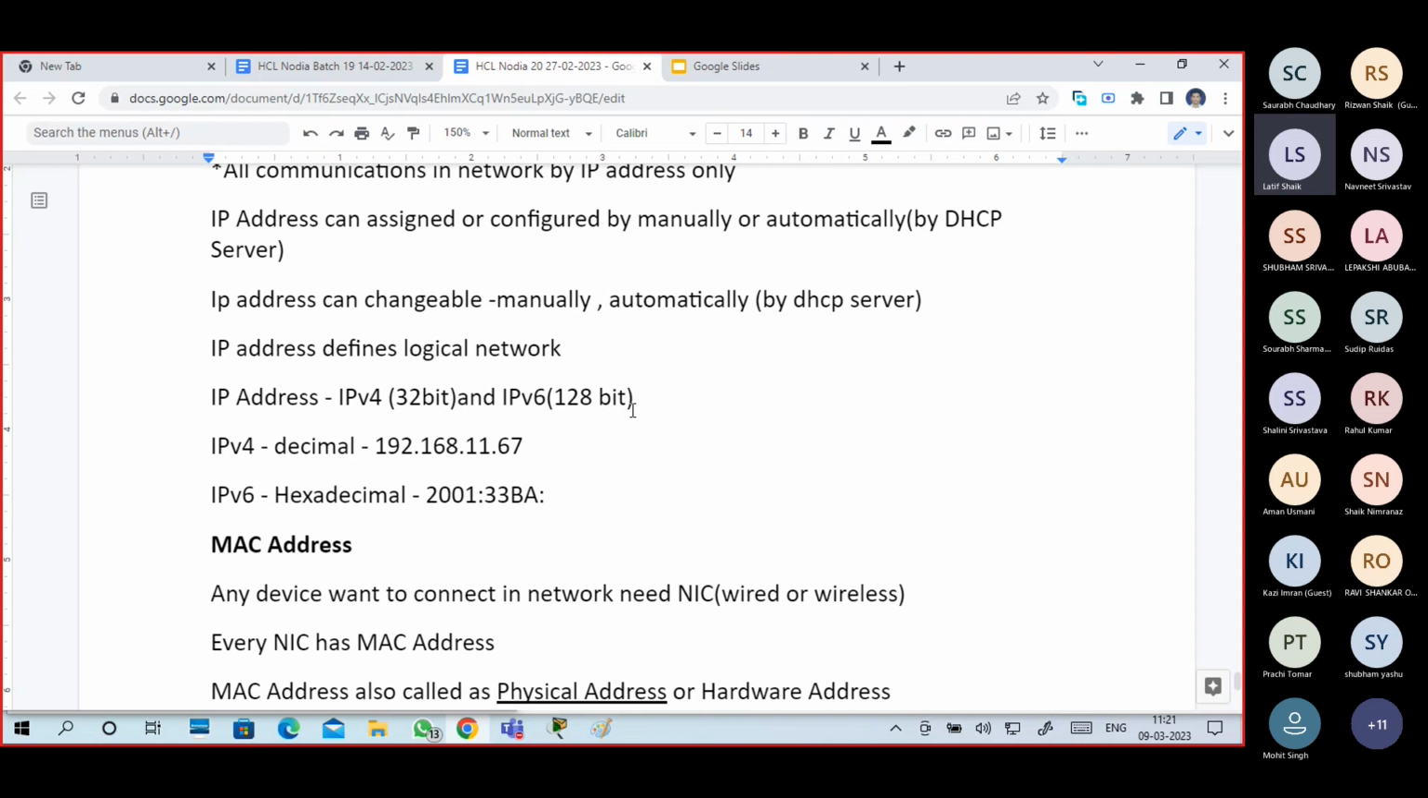Totally 8 blocks are there. Each block contains 4 hexadecimal numbers. So we have to keep that in mind while typing A, B, C, D, E, F. Up to that one we can use it. Up to E only, sir? Up to E.